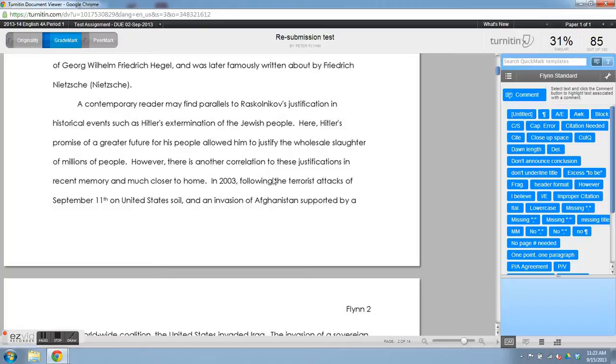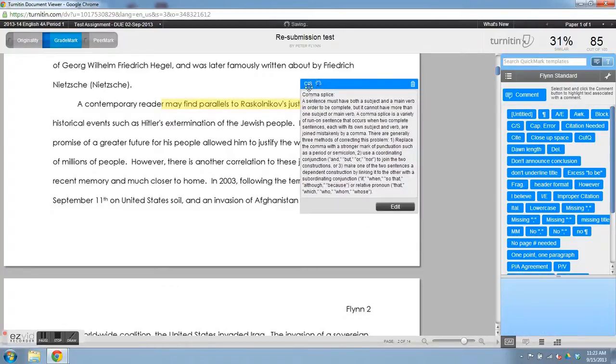So say I scroll down and say I see that there's a comma splice. Okay, it's not, but just play along. So I highlight the text with my mouse. I go over here and I click on CS. Okay, if you see at the bottom, it'll show you what it looks like. So if you're not sure that it's the right button, it'll say comma splice. You can also drag it up like I just did, so it's a little bit out of the way of the text.